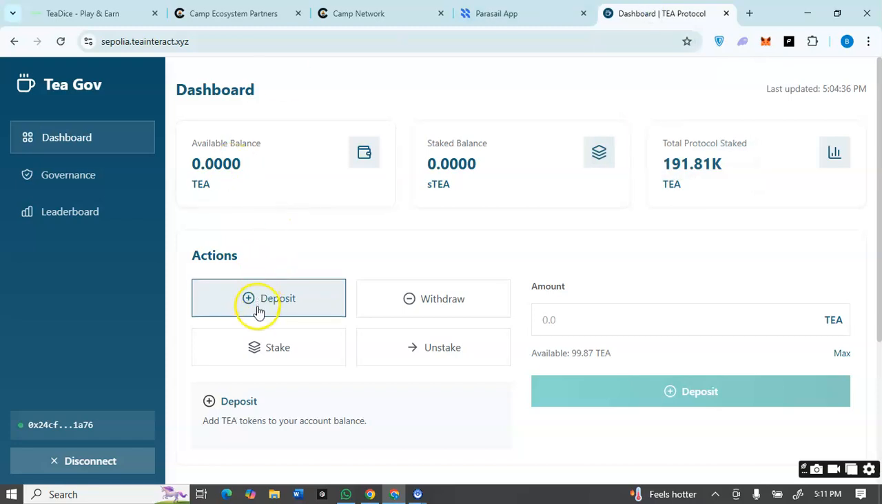Here I'm going to deposit some Tea to this page. You see the available balance here is 0. The available balance that you're seeing here is only showing from the wallet I connected. So I want to deposit on this platform. I'll click on the plus deposit sign and enter the amount I want to deposit.